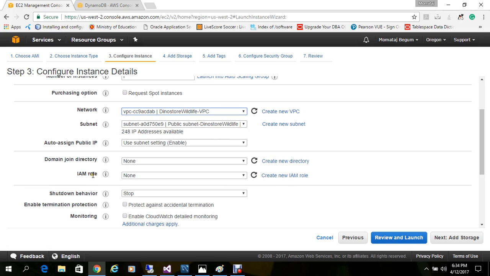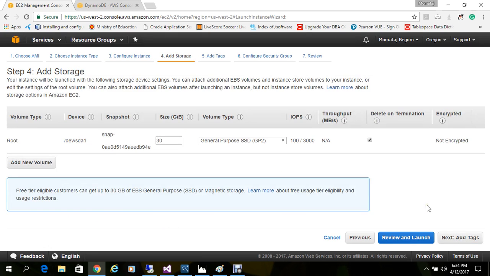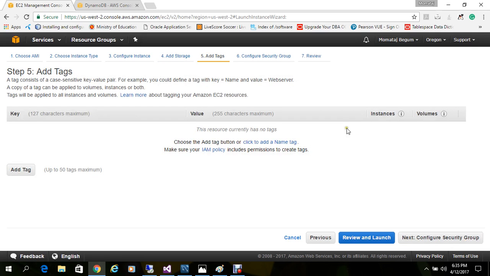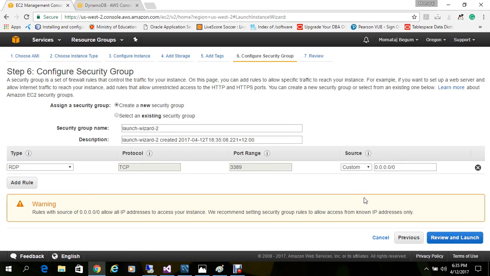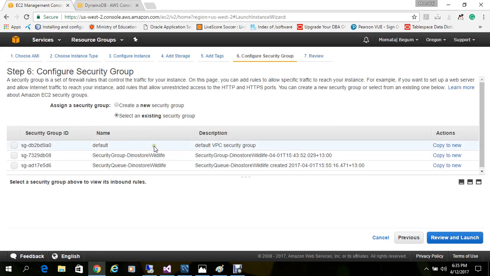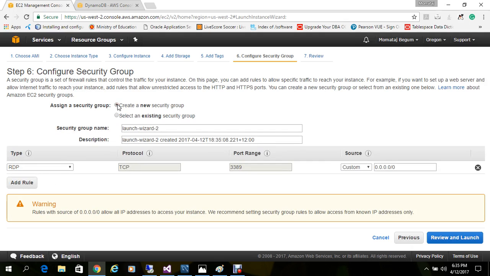Then I will allocate my IAM role here, the role I made in the earlier step, web server role. Add storage, then next, add tag. Here I'm going to give the name web server, then next, configure security. You can assign your security group: create a new security group, or select an existing security group. If you click on existing security group, you will see your existing security groups, and if you click on create a new security group, you will get an option to create a new one.